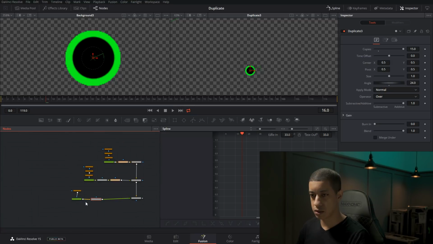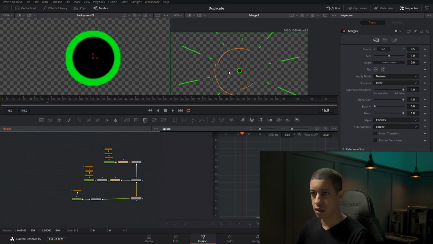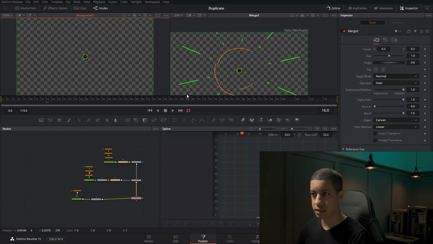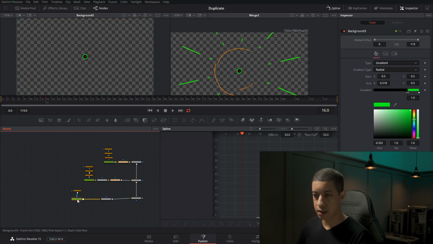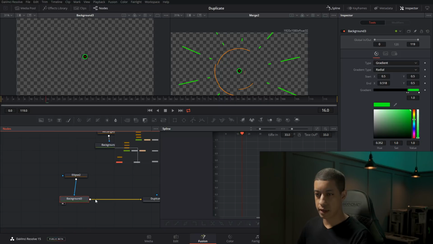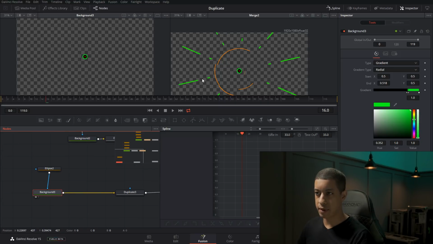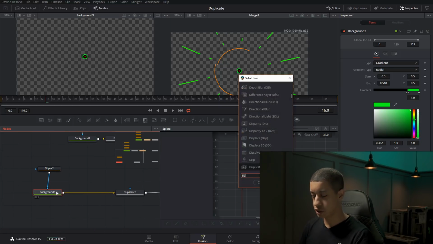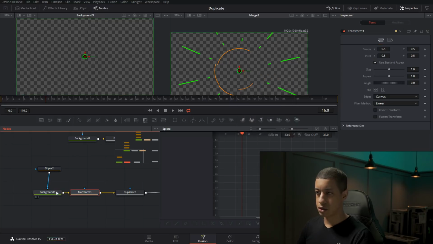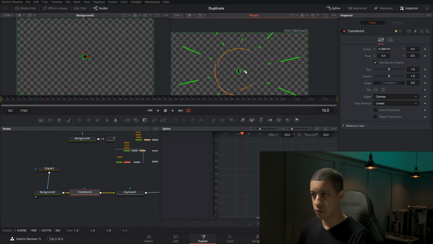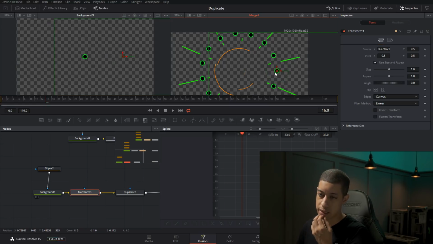Okay, so now that we have that, what we're gonna do now is we're gonna take, so right here's our background, and remember we want it to be out here. So we're just gonna go Shift Spacebar, transform, and then with our transform node, we're gonna bring it out here. And as you see, you could do a ton of different things.